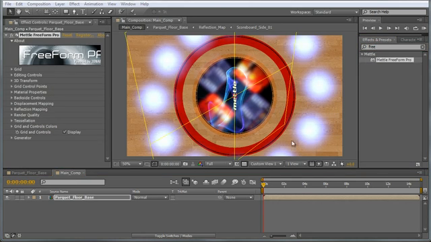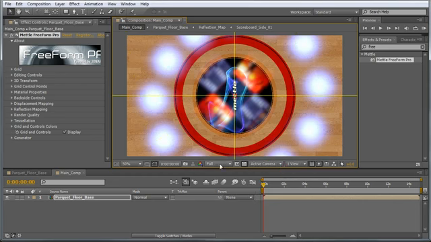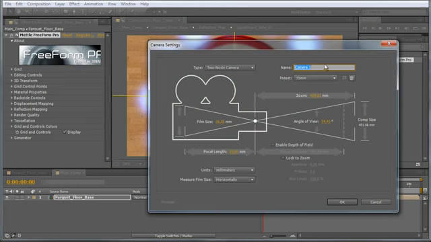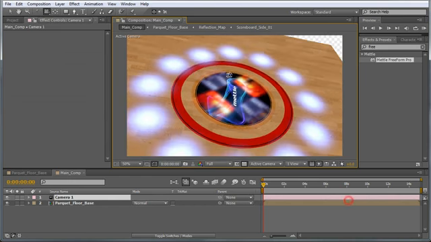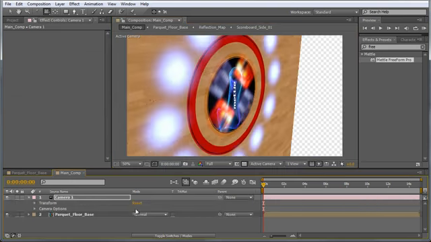And something doesn't look right here, and that's because I'm in custom view. Let's switch to active camera. Since we don't have a camera in the composition, it still looks 2D. So let's create a new camera. Ctrl-Alt-Shift-C. We'll make a 35mm. Moving around, we can see it's a full 3D layer. Great. Let's reset the camera.